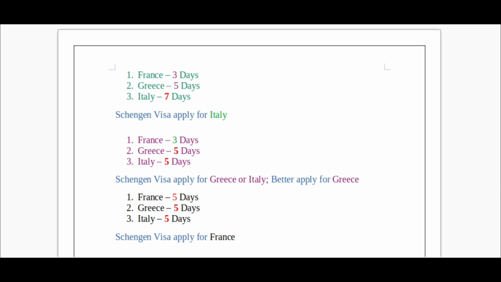Now if you are going to visit multiple countries at a time, then you need to apply to the country where you are staying the most days. For that country, you need to apply for the Schengen visa. If you are staying the same number of days in two countries, then for the country you are entering first, you need to apply for the Schengen visa.